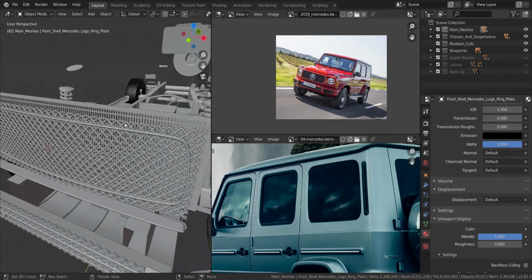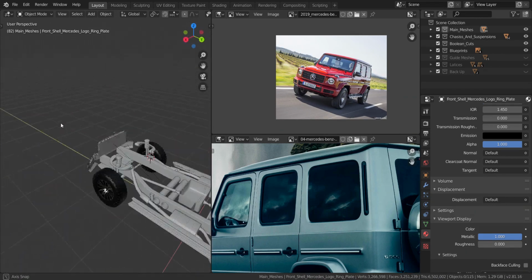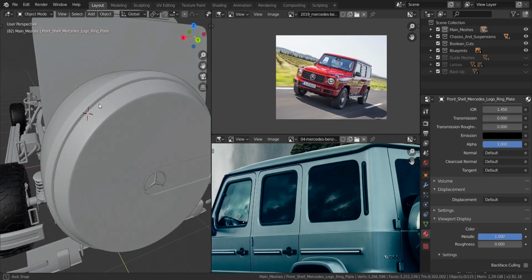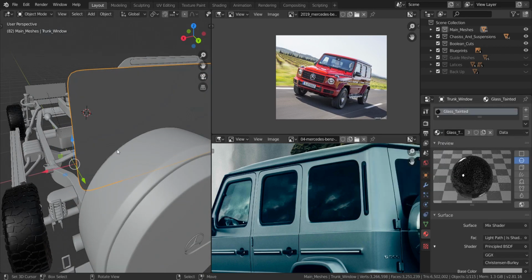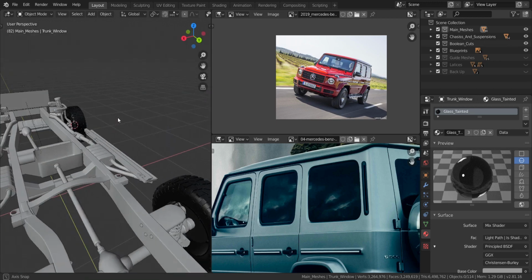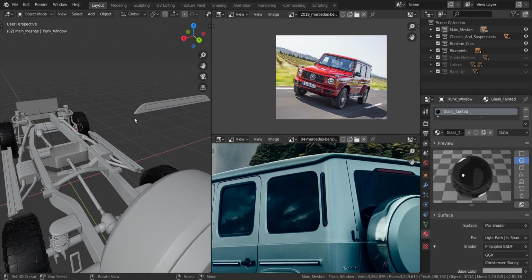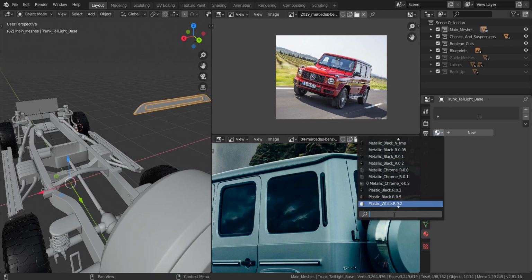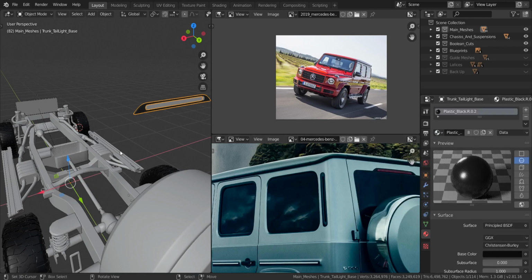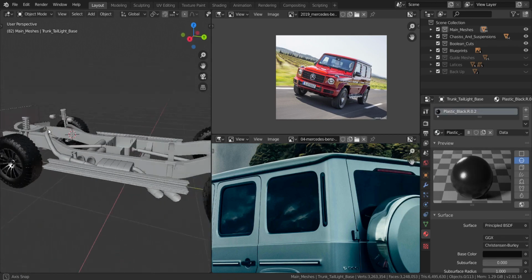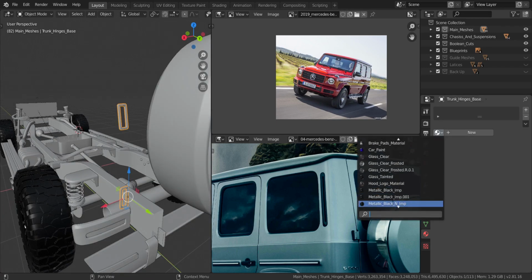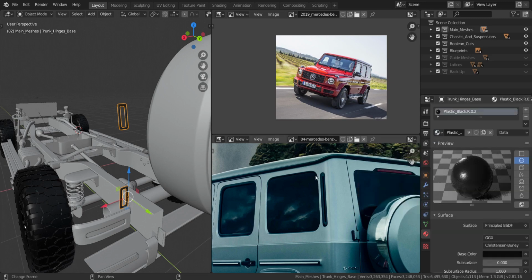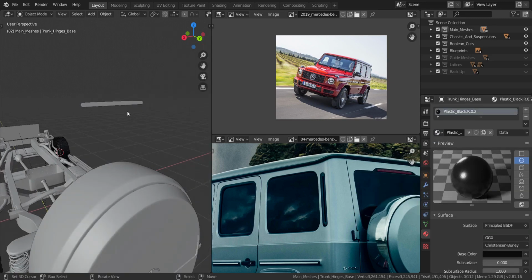We can move on to the next piece, which I think is this one. Actually, hold on. I forgot to apply the glass material to this piece back here. So let's take that one and let's add in a glass tainted. And I'm going to hide that. And this piece right here, I think is a plastic. So we're going to give it a plastic black 0.2. Where's the plastic black? Yeah, plastic black 0.2. I'm going to hide that. That should do it. And now I'm going to take this piece as well. It's a plastic black. So plastic black 0.2. And we're going to hide that.